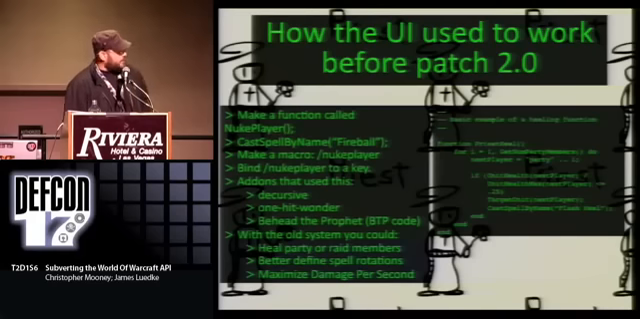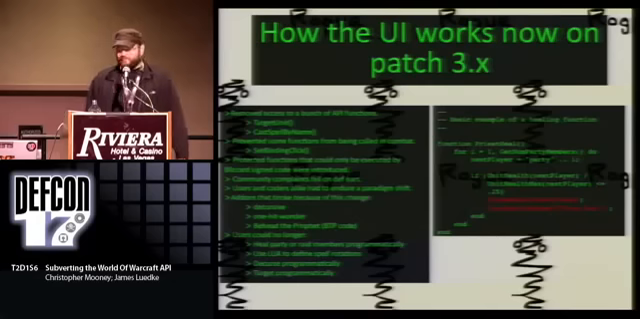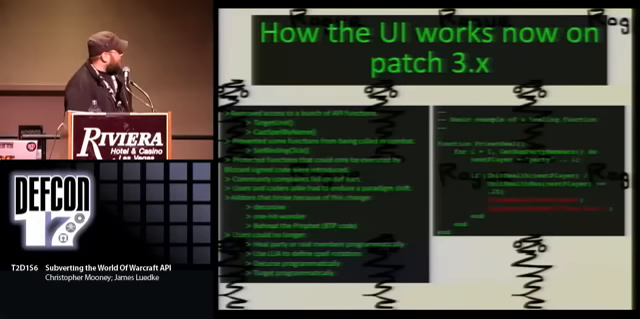And then they decided that they didn't want people to do that. They removed functions like target unit and cast spell by name for normal mortals like us, and made them protected functions, which means your add-on had to be signed by Blizzard to call them, and otherwise it couldn't use them. They also changed certain things like set binding click so that you couldn't bind in combat. If you were in combat, you couldn't just rebind your keys quickly so that you could continue to cast something in your rotation.